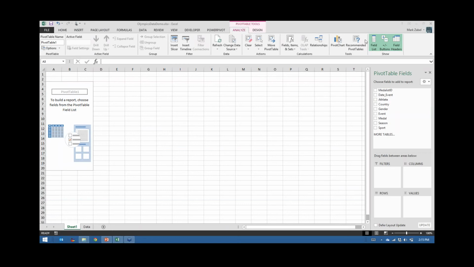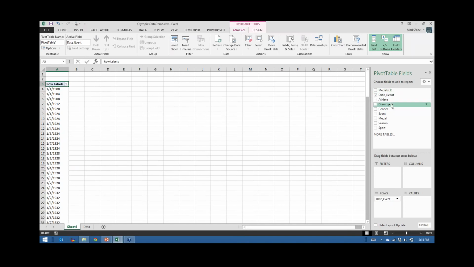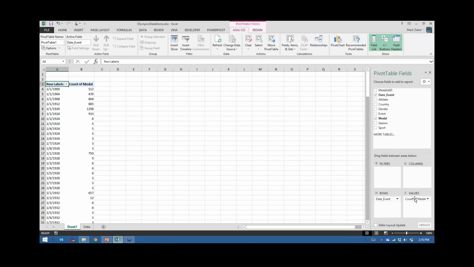Let's see, just a second here. Sorry about that. I'm going to move the date of the event into rows. And I'm going to grab medal, and I'm going to pull it over into the math area right here. And the default that comes up is the count. So what I'm doing is counting the medals by year. So you can see in 1900 there were 512 medals and so forth.